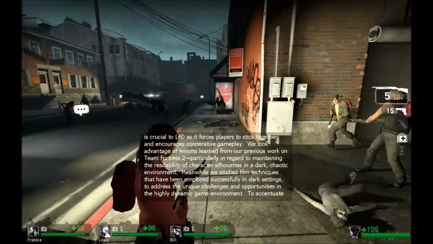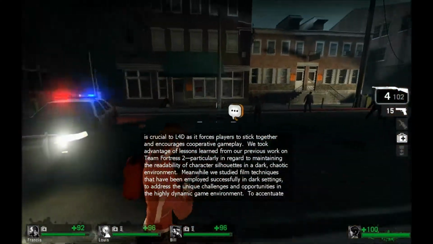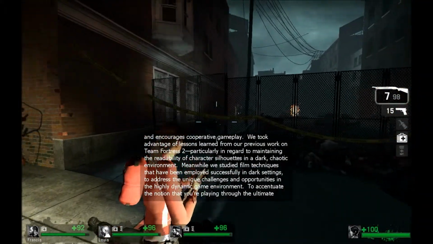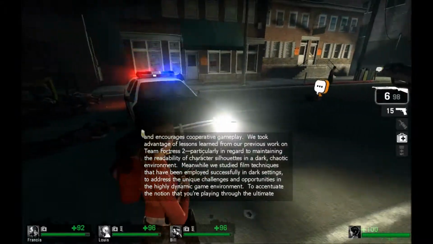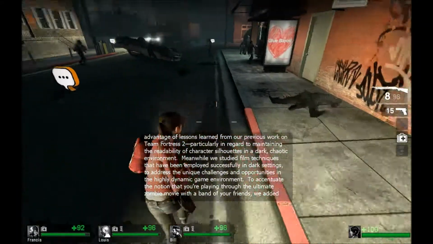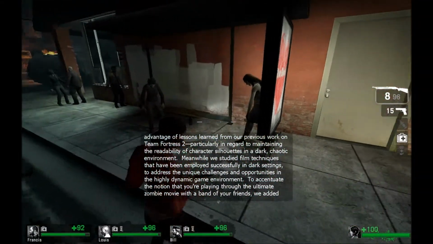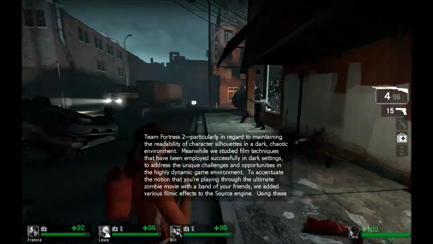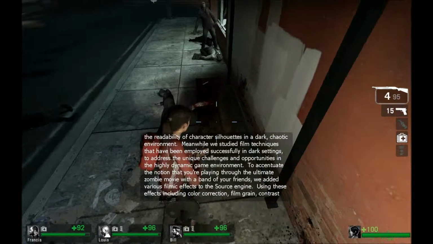We took advantage of lessons learned from our previous work on Team Fortress 2, particularly in regard to maintaining the readability of character silhouettes in a dark, chaotic environment. Meanwhile, we studied film techniques that have been employed successfully in dark settings to address the unique challenges and opportunities in a highly dynamic game environment.